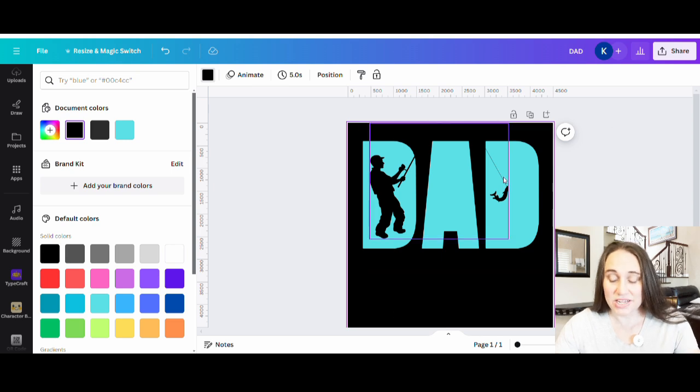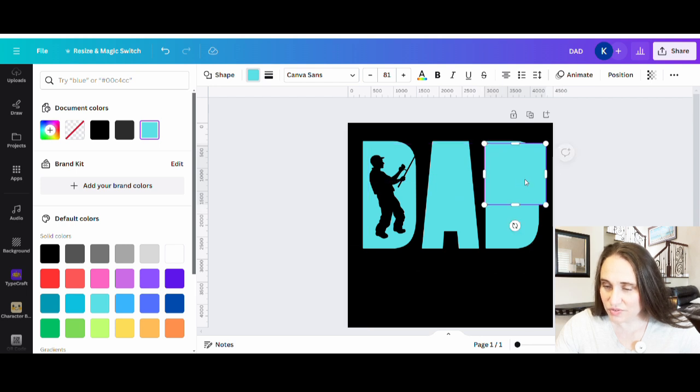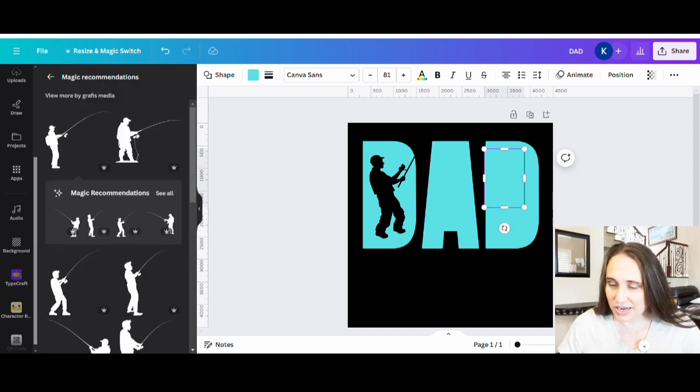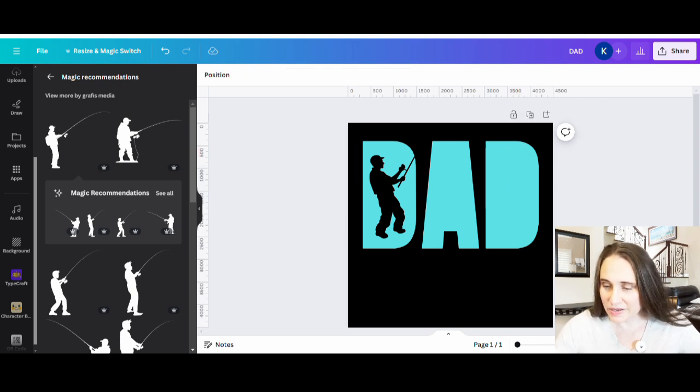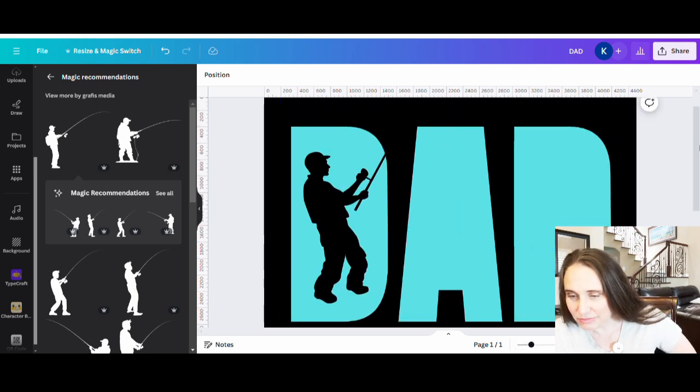So I can do that rectangle thing again. I can hit R, and I am going to cover this fish here up. And so that's essentially what I'm going to do, is cover up the fish with a teal box. And I want to be as close as I can to the D. And if I need to zoom in, I can zoom in at the bottom here. So I can zoom in real tight and make sure that's perfectly lined up.